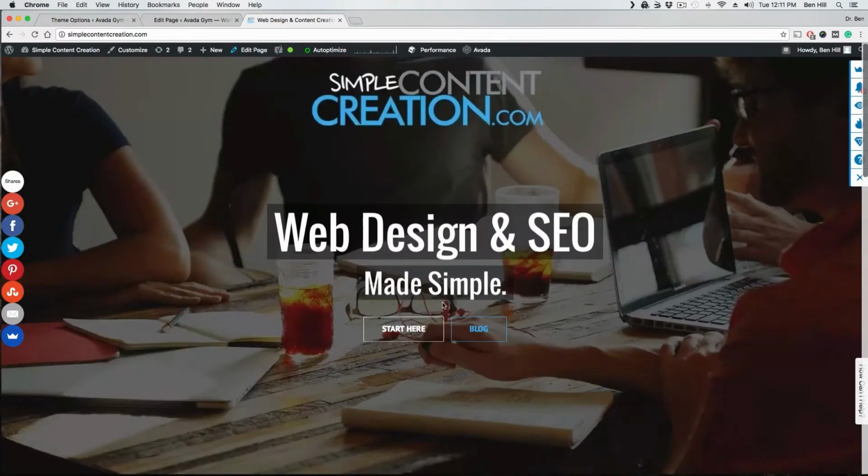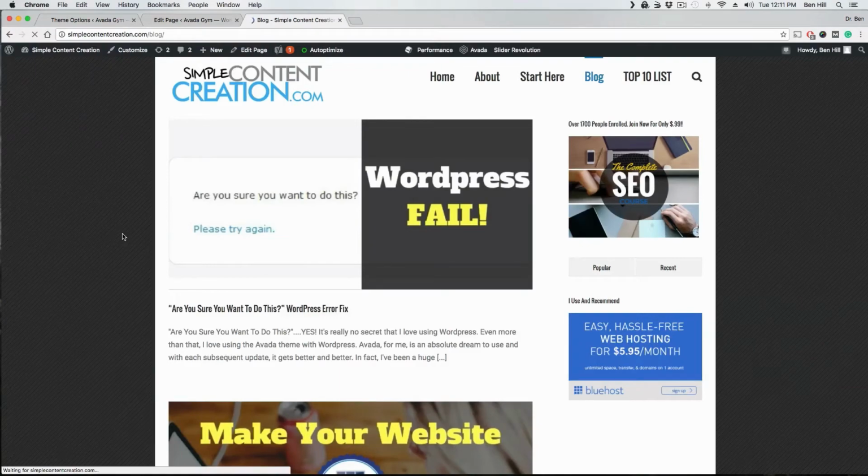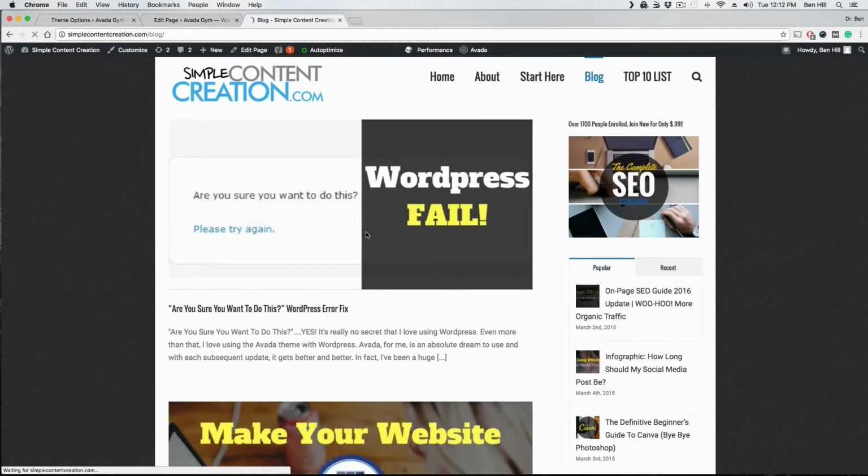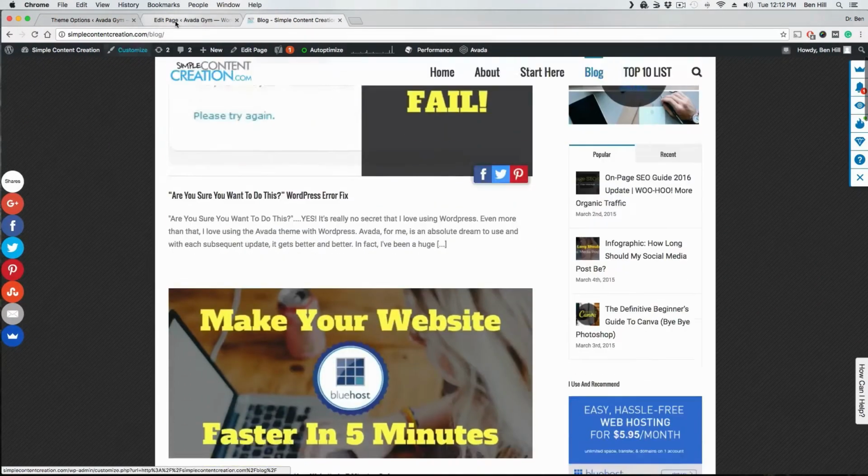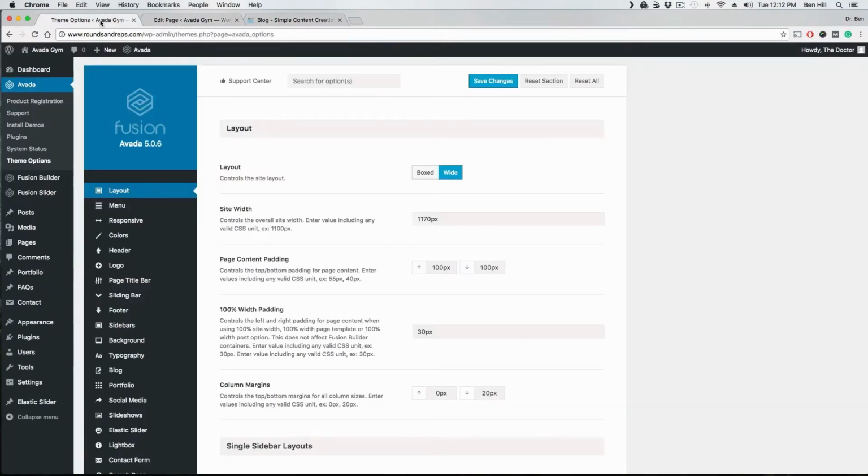Now, an example of boxed, we'll go to my blog, and so instead of being the full length of the page, it's actually going to have things on the side. So it's going to be a certain width. Here you can see a background, and it's just a certain width. And you go back here to my theme options, and you can see the site width. I have it at 1170 pixels, and you can define that. So it really depends on the site that you would like.